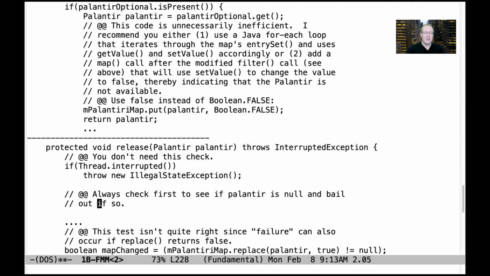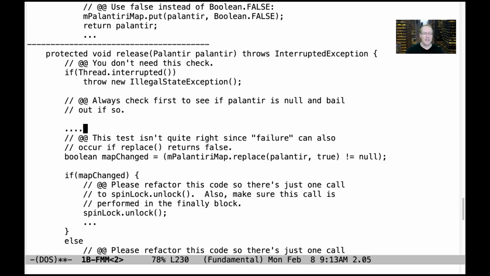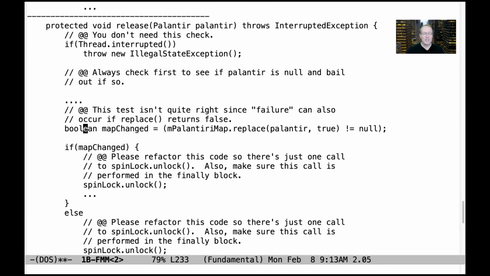Let's now go take a look at release. So there's a bunch of different things down here. You don't have to check whether something's interrupted. Always check first to see if the Palantir is null and bail out if it is, because you don't want to be trying to release a null Palantir. That'll cause lots of problems. This particular check, some people are doing this, isn't quite right because you can get back a false. You can also get a false instead of a null, so you need to change the way that you do that expression.